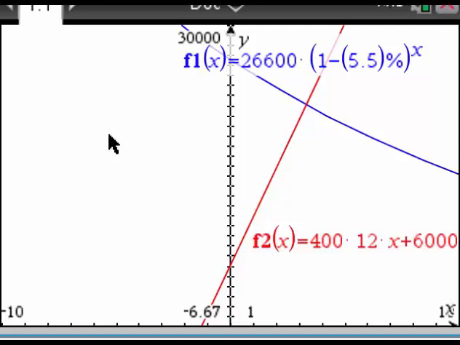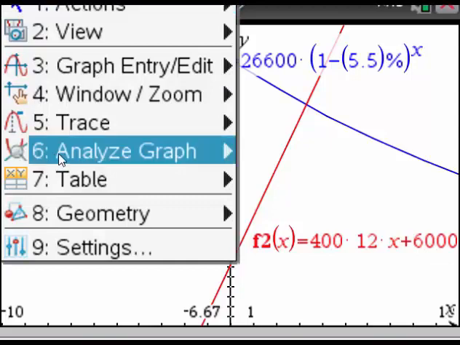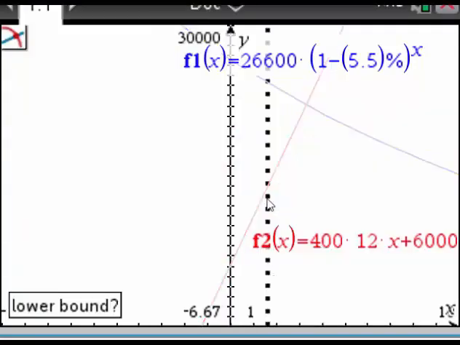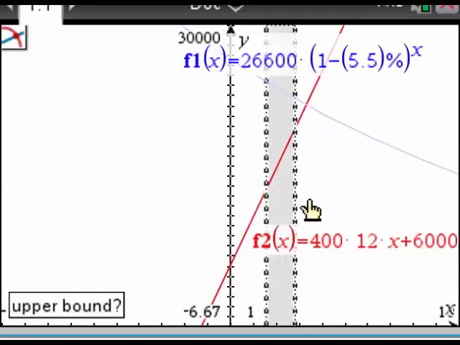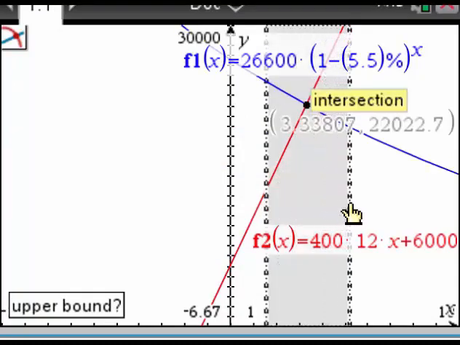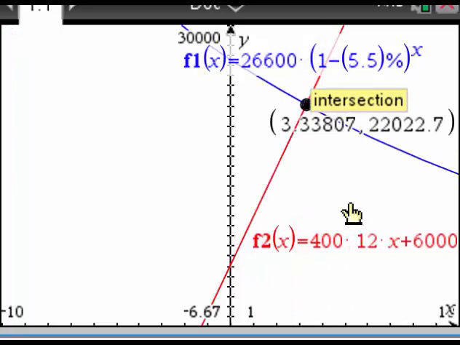So I'm going to show you another way to find the intersection. I know we used geometry in the last lesson. Let's try it a different way this time, and you can choose which one you like better. So menu, analyze graph, intersection. Click on one side of the intersection, it doesn't matter where, and then swipe across and click on the other side. Your intersection has to be in that shaded area.